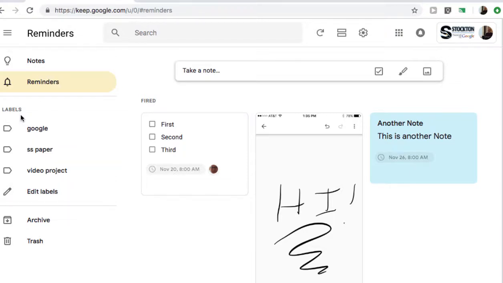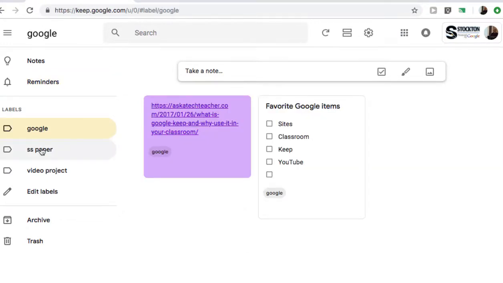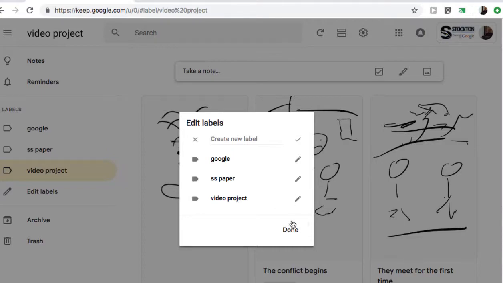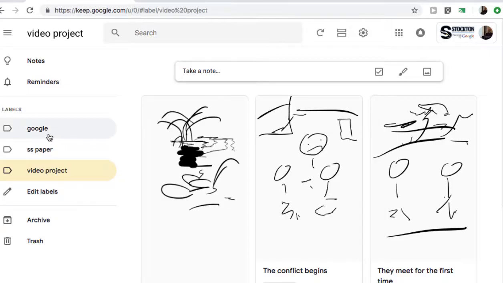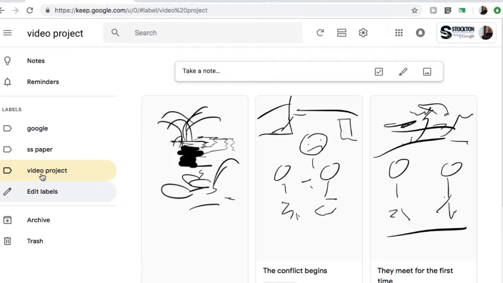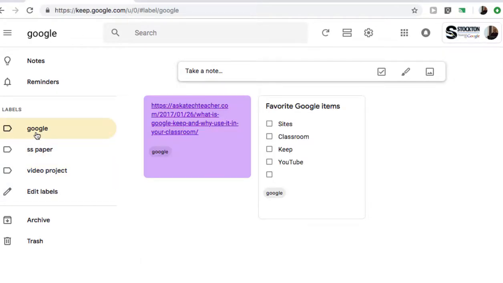When I click here, I have my labels. I have various notes labeled to categorize them and group them, which is something you can do, and it makes it a lot easier to access grouped labels, particularly if you're using your note-taking to create a project or something like that. And of course I've got my archive and my trash, and trash works like everything else in Google. Once you trash something, it stays there for 30 days and then goes away.